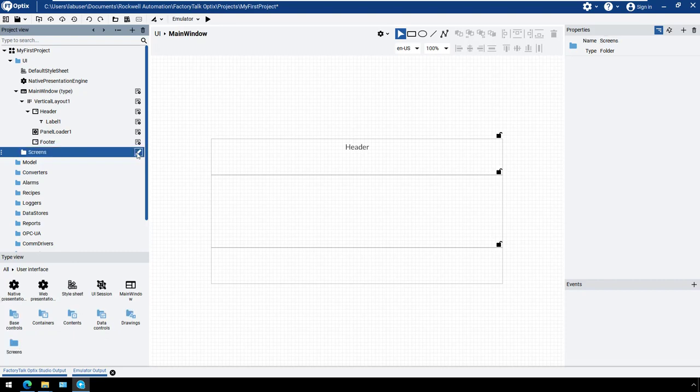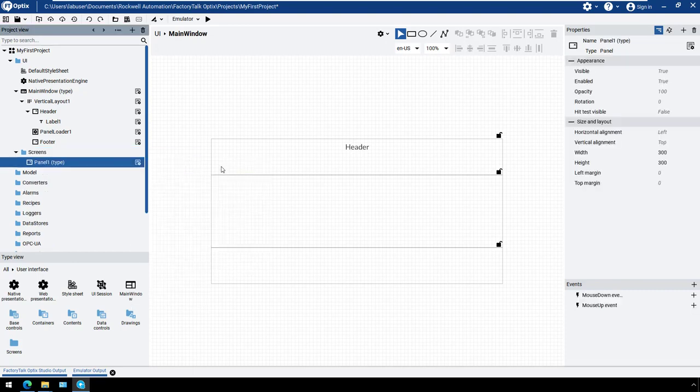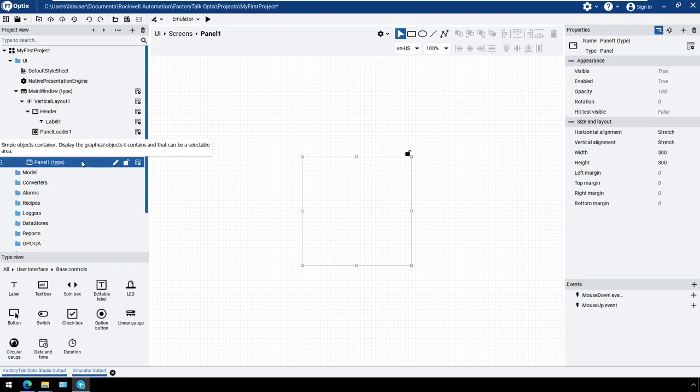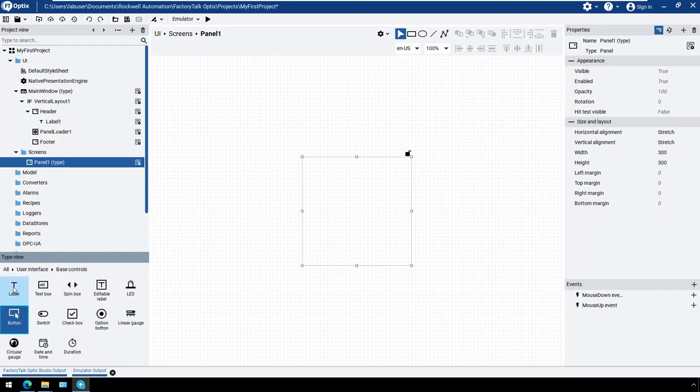We will create 2 screens to demonstrate how they can be loaded during runtime using the panel loader. Add a panel container, leaving the default name of Panel 1. As we want the panel to be the same size as the panel loader container, change the vertical and horizontal alignment to stretch. Let's add a label so it's easier to see when each panel is loaded. The label can be added from the UI folder or from the type view. From the type view, select User Interface, then Base Controls. Drag and drop the label element to the panel.